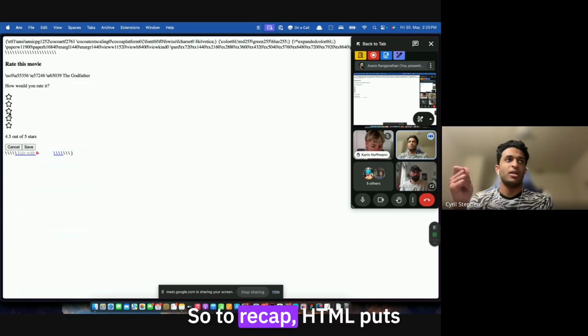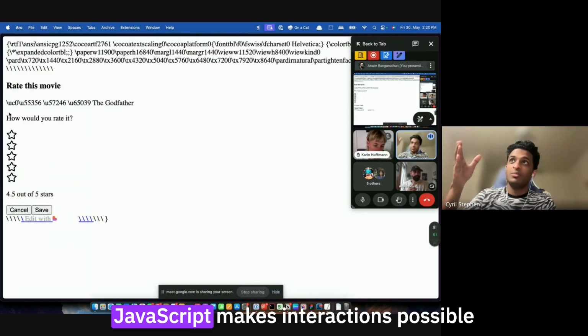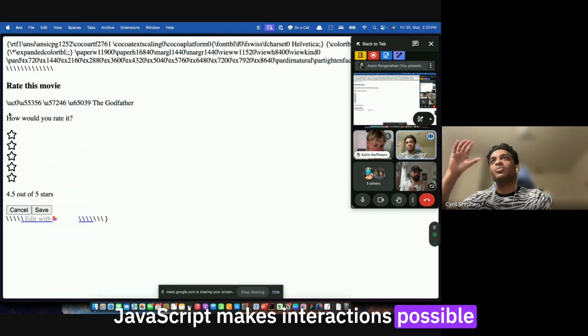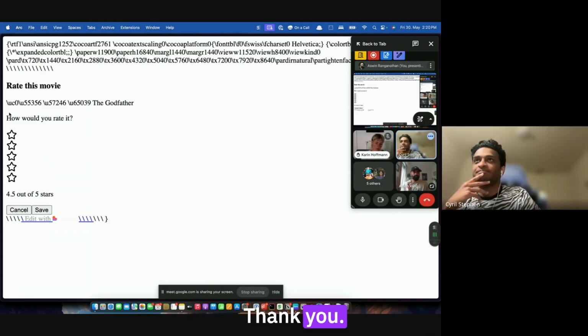Yeah. So to recap, HTML puts everything on the page. CSS styles all of it. JavaScript makes interactions possible with everything that's on the page. Perfect. Exactly. Okay. Awesome. Thank you.